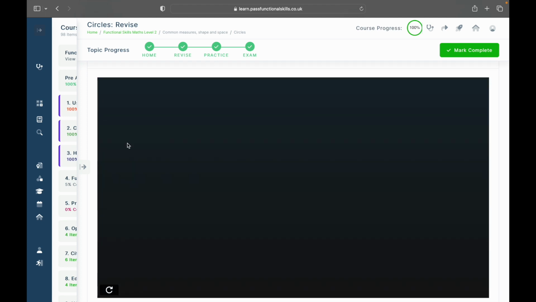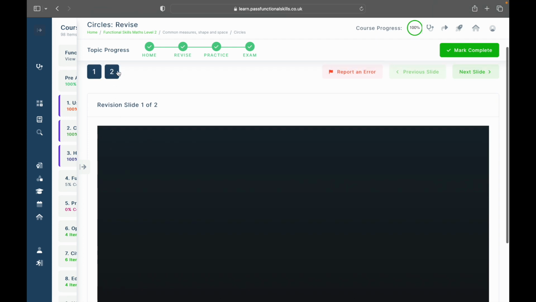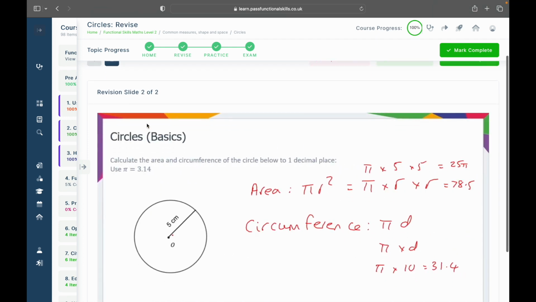So you can see it starts right from the basics and then it'll work its way up. So you can see here that there's two videos in this topic. Some have a few more. As the videos progress, they tend to get harder and harder or more complex. So they're getting more in depth within the topic and telling you everything that you need to know.